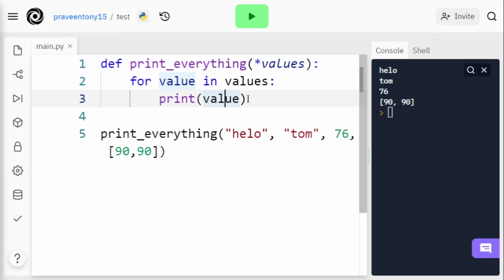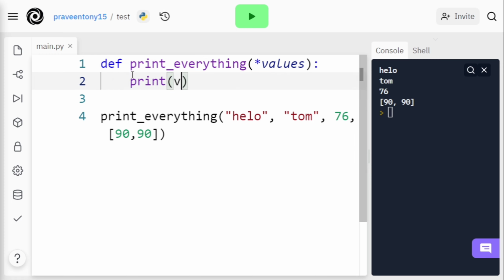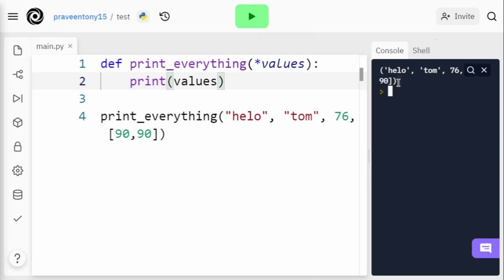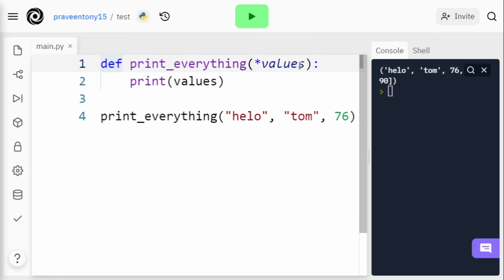We are just printing that value here. What if I print the value like this, getting the value and passing it here itself? You can see it's a tuple, with the parentheses. So I can iterate through the tuple and print everything we want. So, thank you.